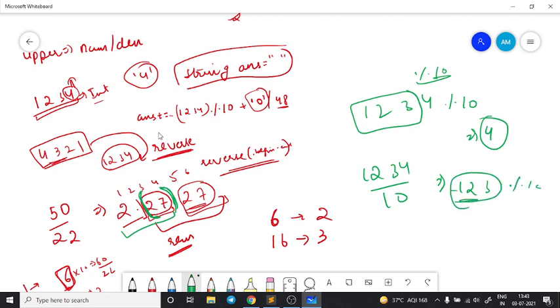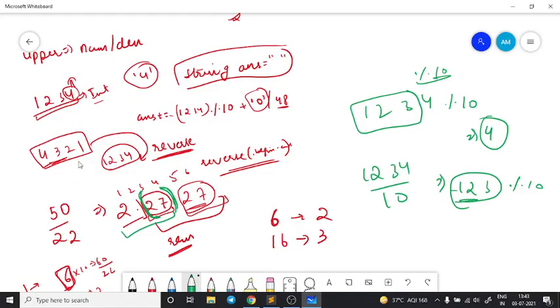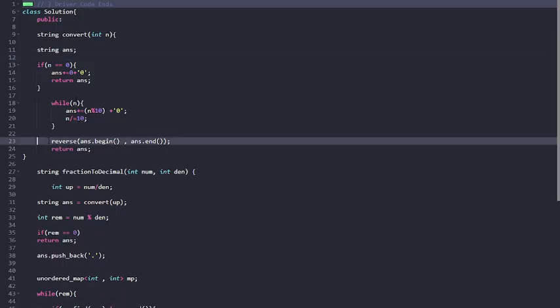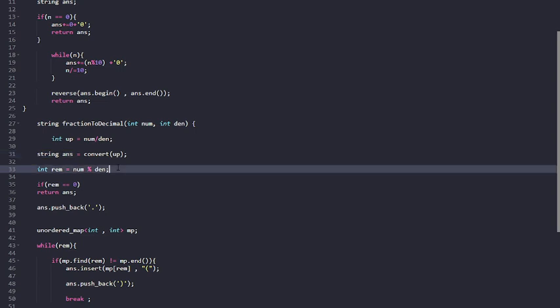So again I can perform the mod operation continuously, so that's why I have put it in a loop, and these two steps will be repeated again and again. After this loop is over, I will get my string, but it will be in reverse order. So to get the string in the original form, that is 1 2 3 4, I have to reverse it again. This is the STL function in C++, reverse answer dot begin comma answer dot end, and return answer. So in this string I will get the upper part in the form of a string. I am storing that into a string answer.